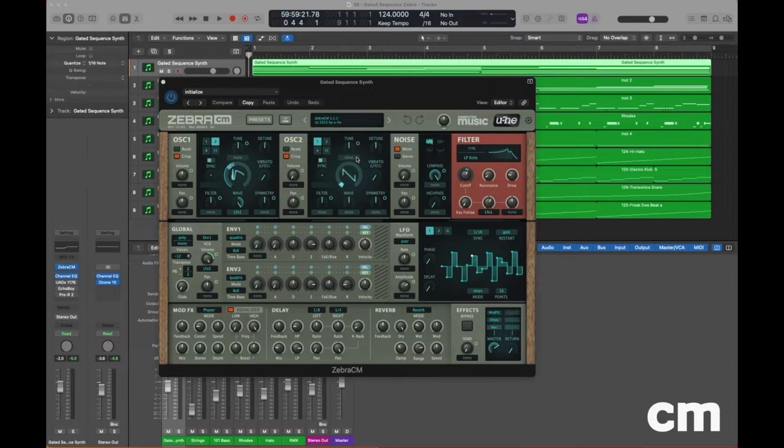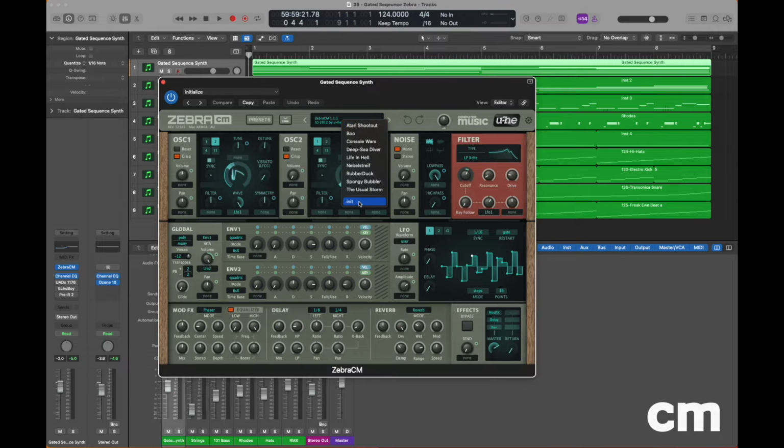Gated Sequence Synth. We're going to be using two LFOs from the ZebraCM to control different aspects of modulation within the synth. We'll begin as we normally do by initializing the plugin, and we do this by going to the display which is at the top of the plugin window, clicking and coming down to Init at the bottom. This will initialize the plugin.